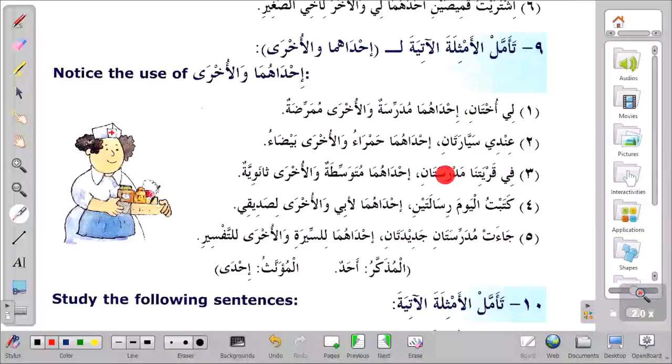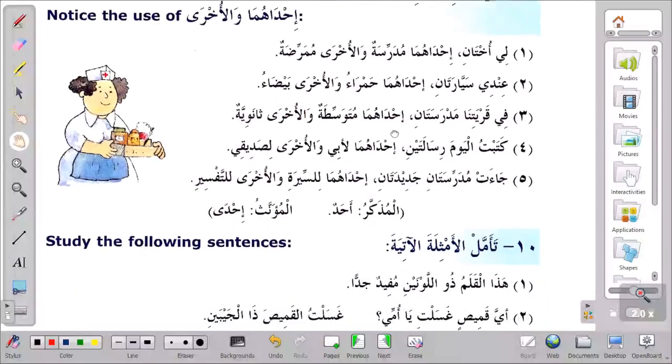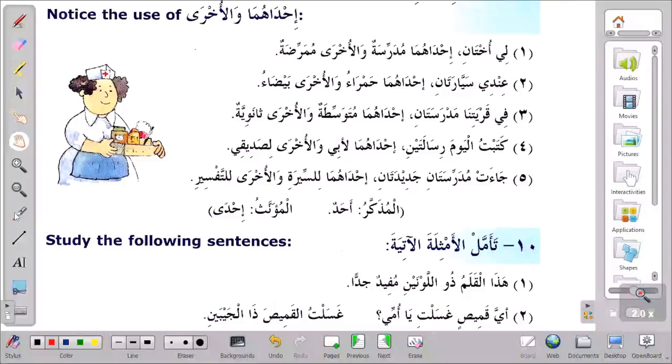Okay. في قريتنا, in our village, madrasatani, there are two madrasas, schools. إحداهما متوسطة. One of those two schools is mutawassita, the middle school. In some countries they call it junior high school. So إحداهما متوسطة, one of them is a middle school. والأخرى ثانوية, and the other is the ثانوية, the senior high school. Okay. Mutawassita is junior high school, and ثانوية is the senior high school.